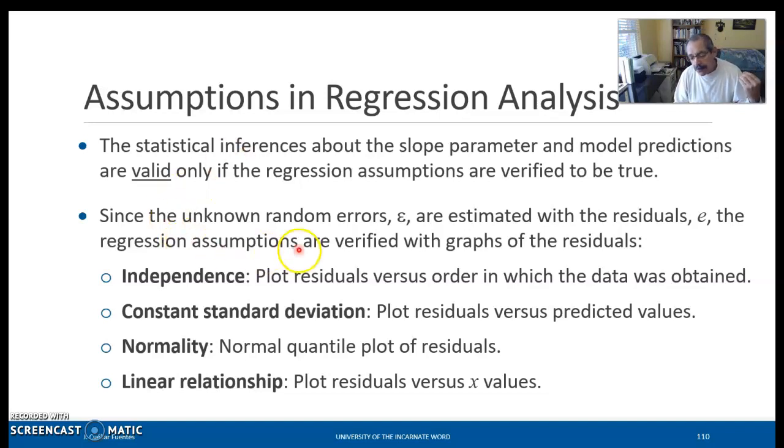So now you say, well, how can I do that if I do not know the random errors? We do not know the random errors, but we're going to use their estimates, which are the residuals. And we're going to verify these assumptions using 4 graphs of the residuals. The first graph is to validate independence. In that graph, we plot the residuals versus the order in which the data was obtained. If we see that those exhibit a random pattern, that indicates that the residuals appear to be independent.